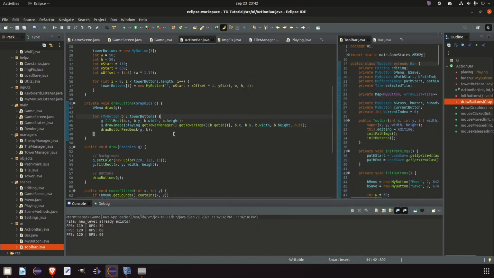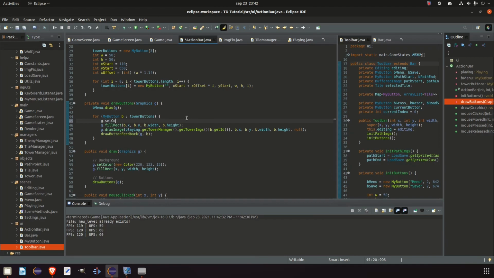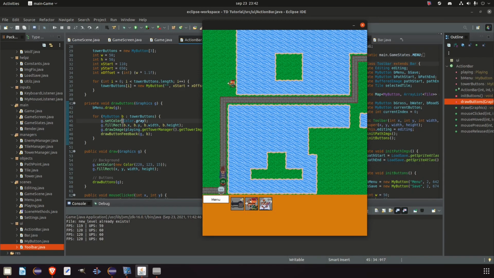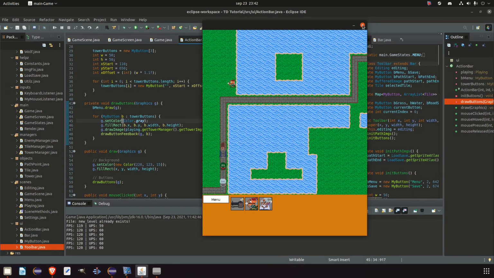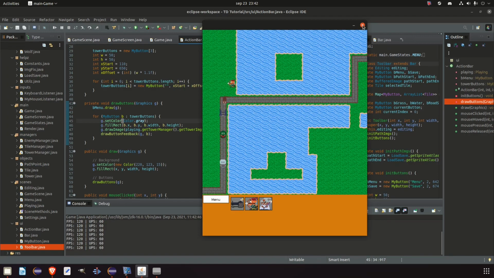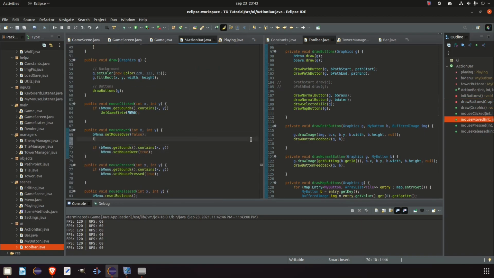Currently black, I think g.setColor, Color.gray. I think gray is a better color for this. Yeah, that looks alright. Yeah, let's go with this. And next up would be to add mouse over and all of that to those buttons. So let's do that. And I will not show this part.